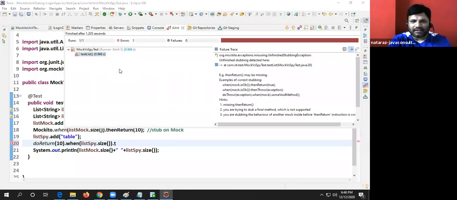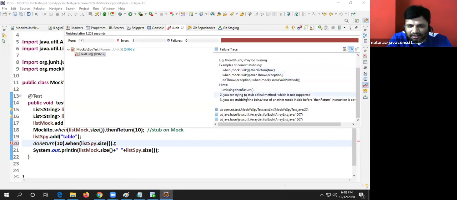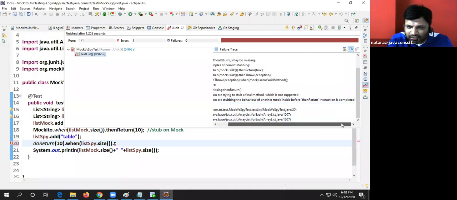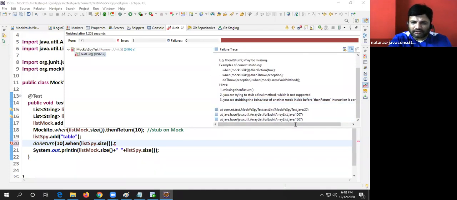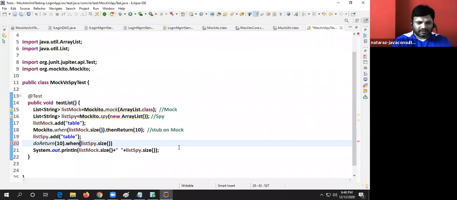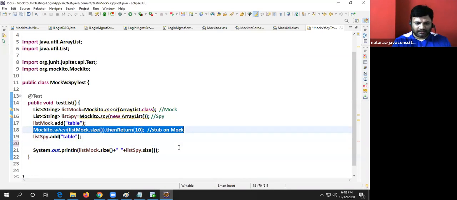Let's see. Then return is missing. You are trying to stub a final method, which is not supported. Okay. You are stubbing behavior. Another mock inside the thenReturn instruction is completed. But I should not go for it now because doReturn is already there. Okay, let me try this only.